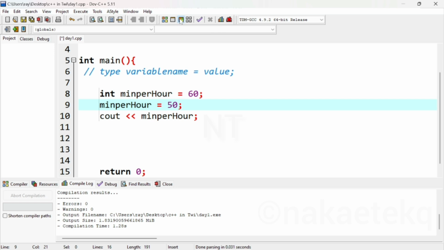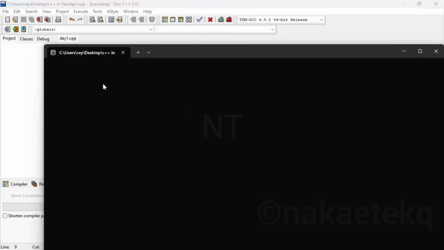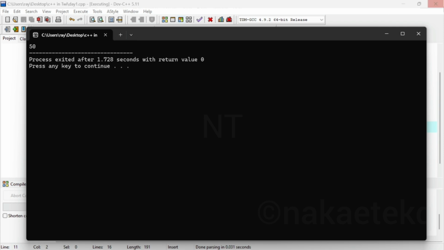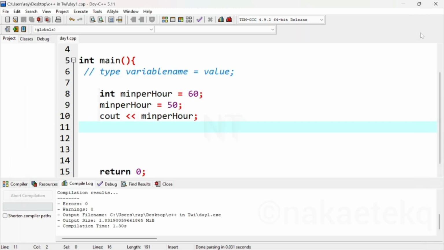When we print we will get 50 because you are rewriting the old value with the new value. Actually, we are getting 50 because this has overwritten the 60. We know minutes per hour is 60, not 50, but inside the code we gave it 50 and it has been rewritten.